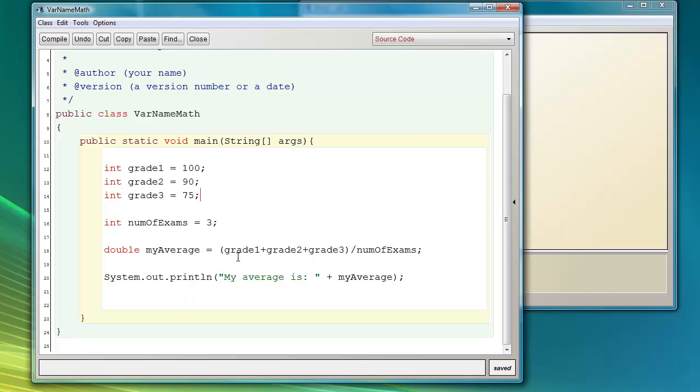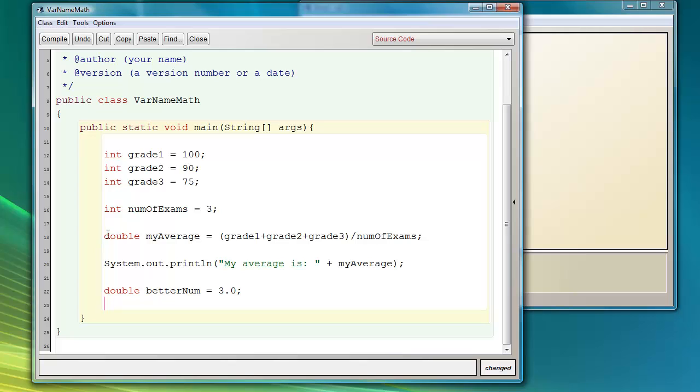So what we want to do here is we want to make sure that one of these is a double. So what we can simply do is maybe redeclare the number of exams. This is an easy way to do it. There's other ways. Let's do double better num, and we'll make it 3.0. Right, so this will be our double. So let's copy over some of this, and we'll redo it.